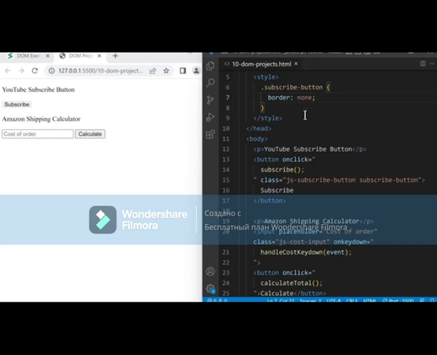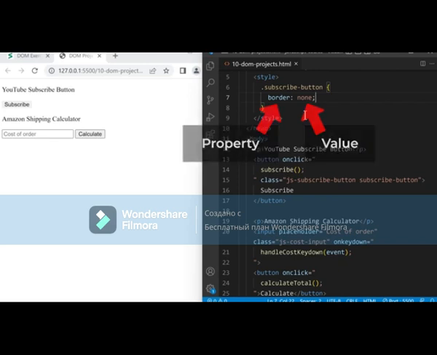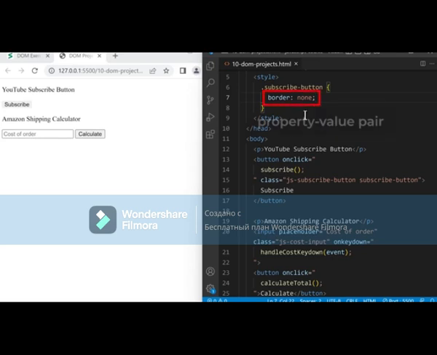And between the curly brackets, the code on the left is called the property. This tells the computer what we want to change. On the right is called the value. This tells the computer what we want to change the property to. We separate the property and value with a colon, and we end the whole thing with a semicolon. So this is also called a property value pair.